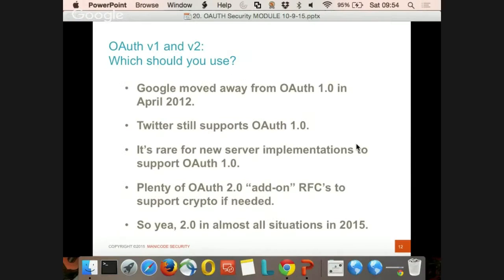So Google moved away from OAuth I back in April of 2012, and they standardized on OAuth II from that point on. Twitter, to this day, still supports OAuth I. Twitter likes cryptography. Google, they're more like wimps. And it's also rare for new server implementations to use OAuth I. Even though Twitter does it, we almost never see anybody do it.